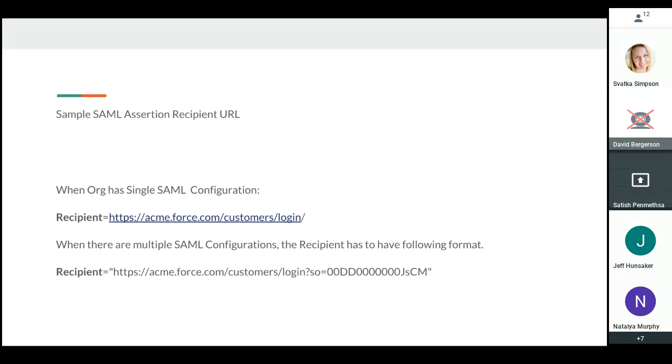Let's go down. So that's SAML for communities. Does anybody have any questions on that? Okay, so we can cover the questions also at the end if something comes up, and go over that stuff.